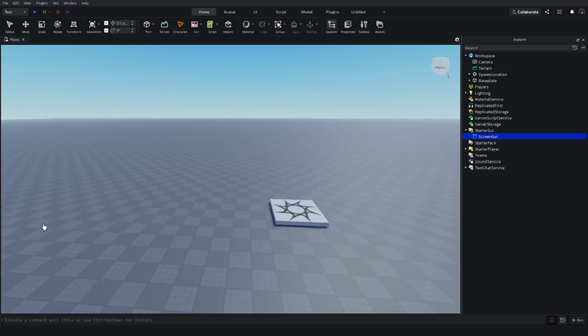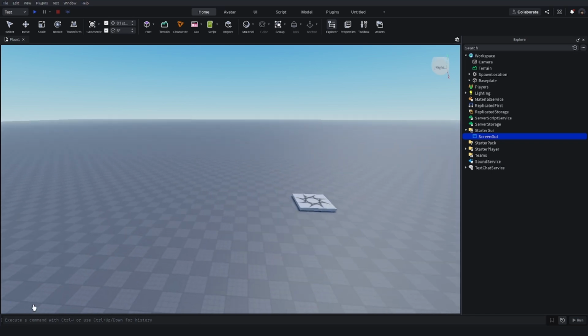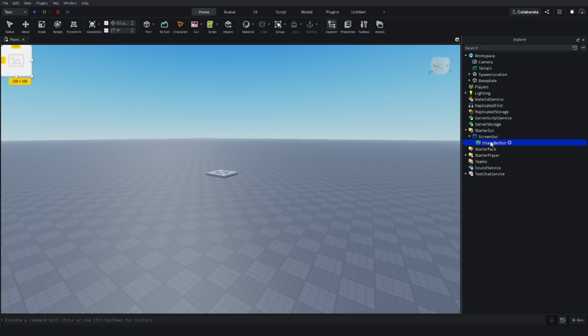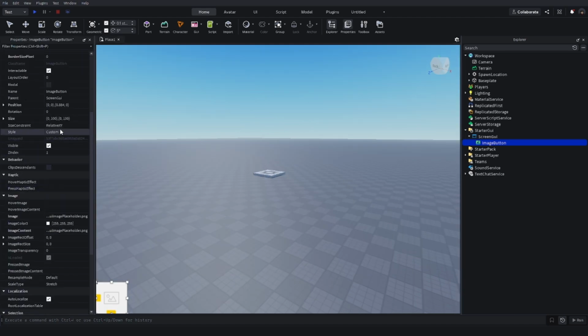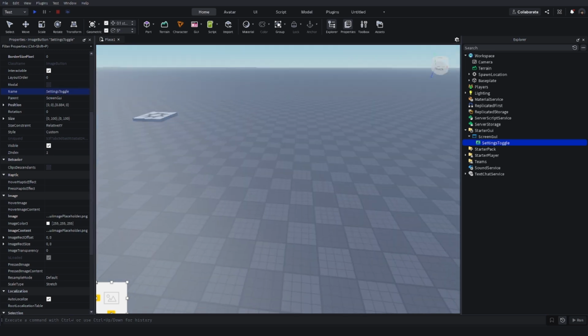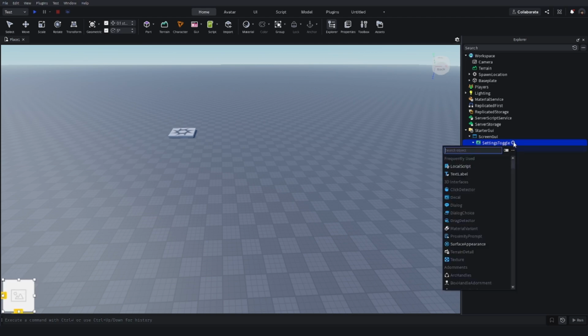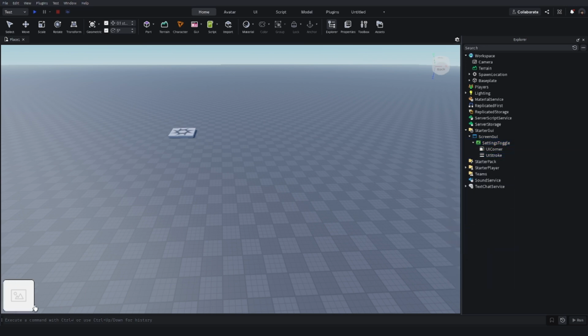First off, we'll start by creating our settings button in the left corner of our screen. To do that, we need to create an image button right here and, in our properties menu, call it settings toggle button. Now for our UI, we're going to add a UI corner to round the edges of this button, and we're going to add a UI stroke for a nice looking stroke outside of the border.